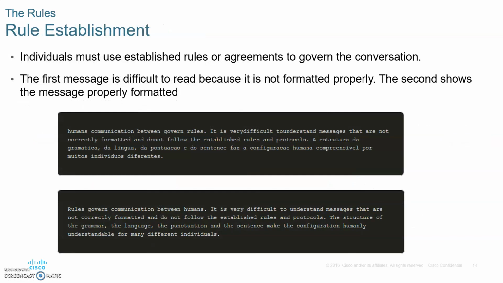All right, so here are the rules of establishment. In this example, you have somebody just writing randomly without any standard. And here, if you follow a certain grammar standard, then you'll be able to communicate. You can't just randomly say anything you want, or in a different language, of course. If the grammar is all messed up, you won't be able to converse with the other person.